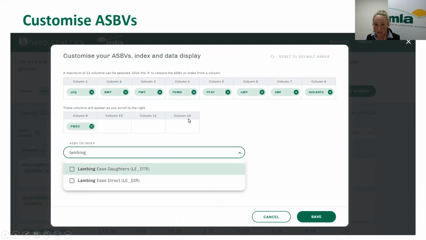Coming back to the Customise ASBVs. This is where we've set the default based on that third question we saw, which might not be the traits in everyone's objective. So we're able to set up to 12 traits here. Again, there's predictive text here to easily be able to search and find ASBVs.